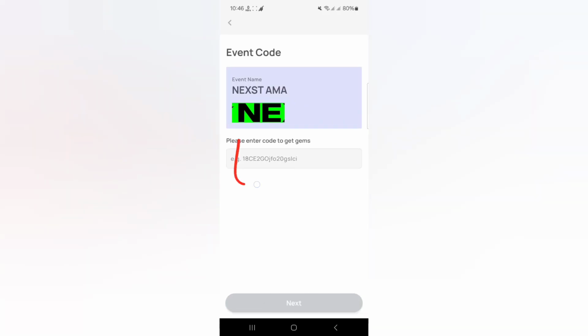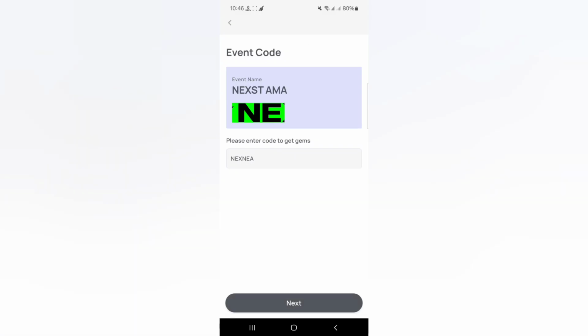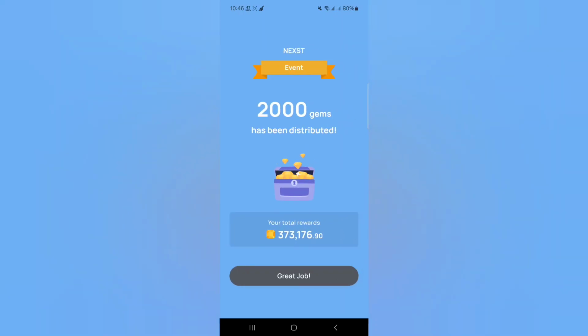Here you apply code. I will provide you all capital letters NEXSNEA. So the correct code is NEXSNEA and all capital letters. After this, click on next button. Here you see I earn 2000 gems as a correct code.